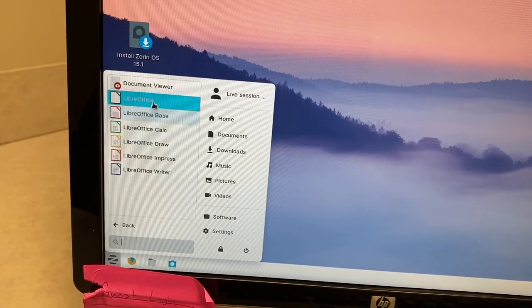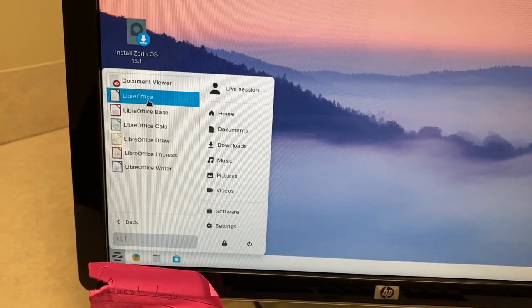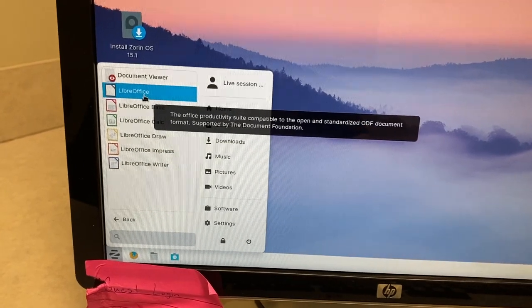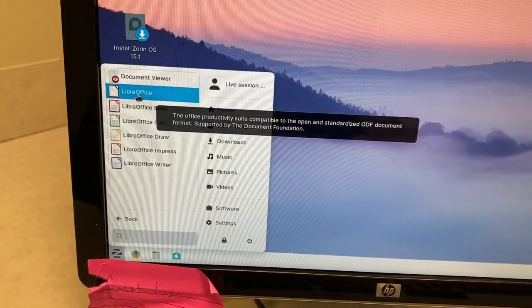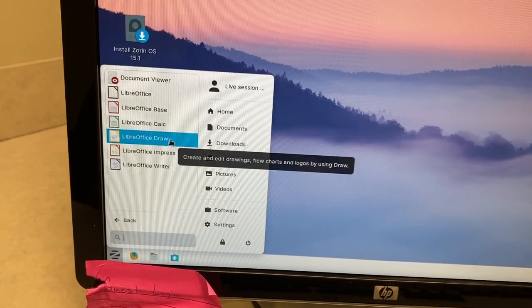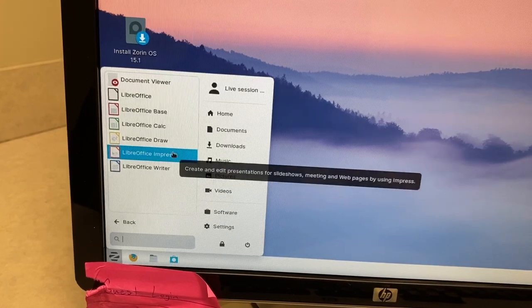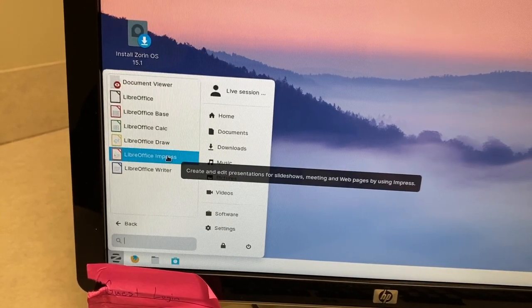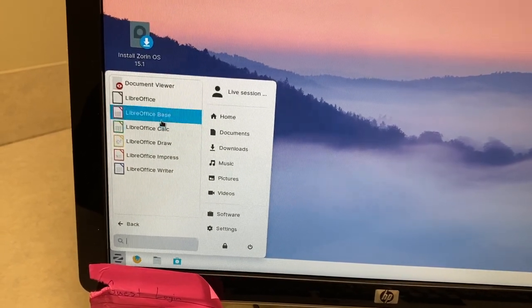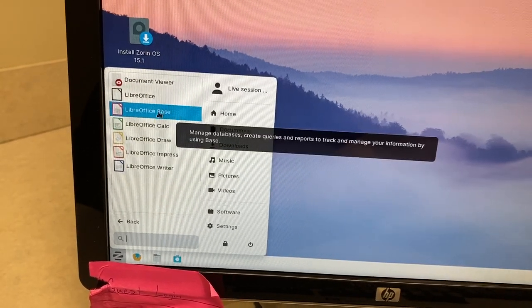Under Office, we have a couple different things here. So we have a document viewer, which is in the other menu also. We have LibreOffice, which will bring up the whole suite, so you can pick from different things there. You have your Base, Calc, Draw, Impress, and Writer. So this is basically Word, and this is a PowerPoint alternative. This is Draw, this is Excel, basically, and this, I believe, is Access.